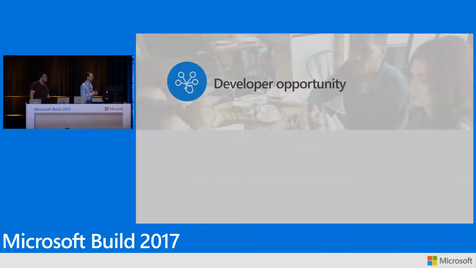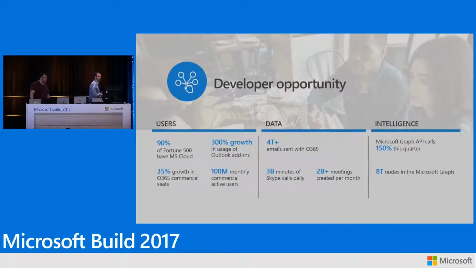As you've heard today, and hopefully you've heard over the last couple of weeks, Office 365 is huge and growing. So we announced last week that Office 365 in commercial alone now has 100 million monthly active users. Every month, there are 100 million people using Office 365 apps and services at work. That's growing. That's a 35% growth in commercial seats year over year in this last quarter. And now 90% of the Fortune 500 uses the Microsoft Cloud in order to get work done.